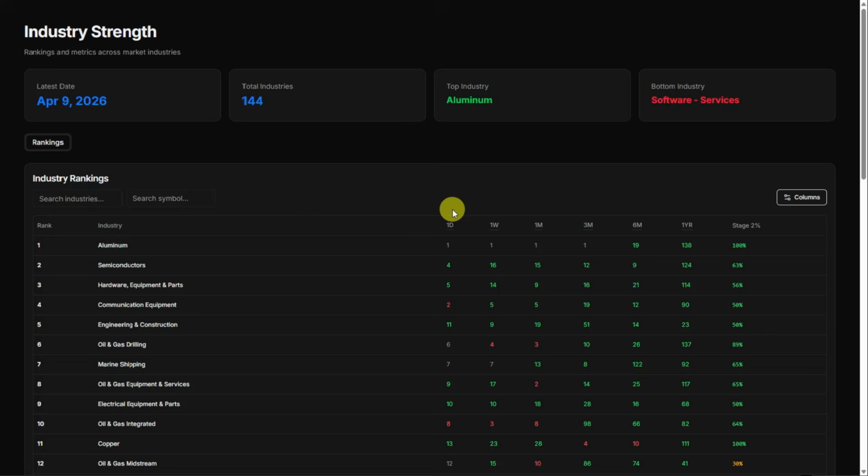By default, the columns you see are the rank of that row's group that many periods ago. So for example, aluminum is the number 1 group now, but it was also the number 1 group 1 day ago, 1 week ago, 1 month ago, and 3 months ago. 6 months ago, it was ranked 19th, and 1 year ago, it was 138.